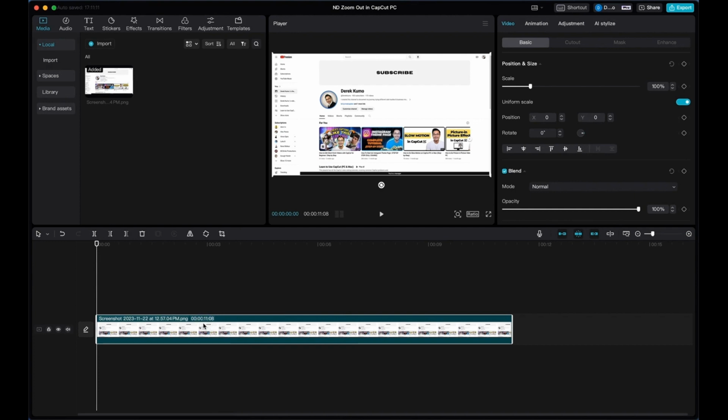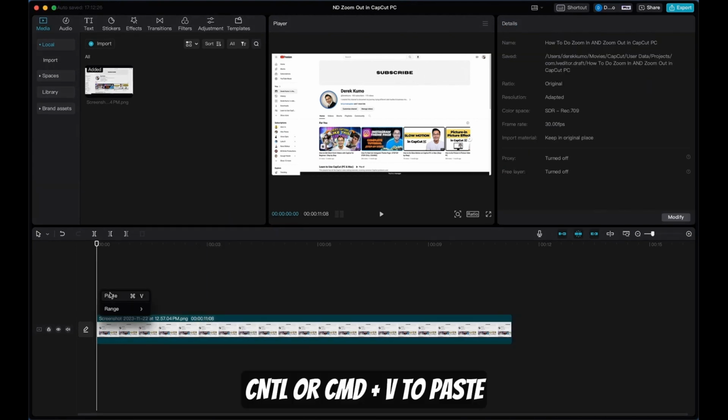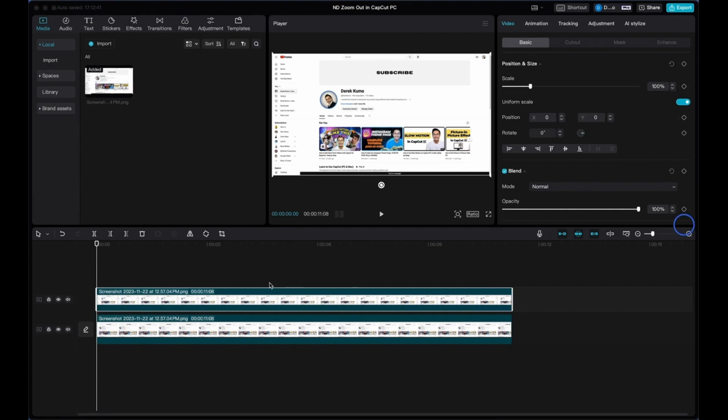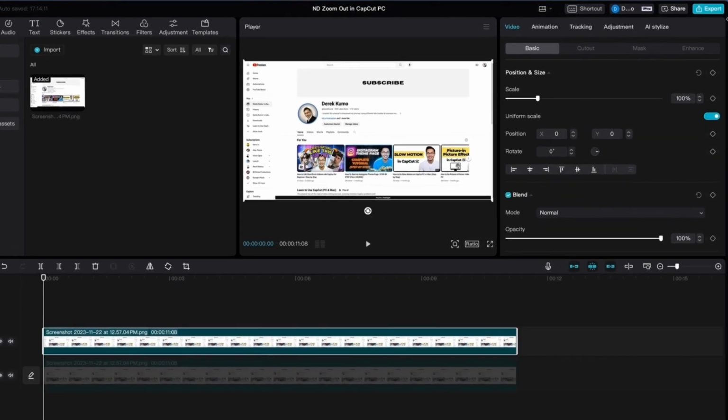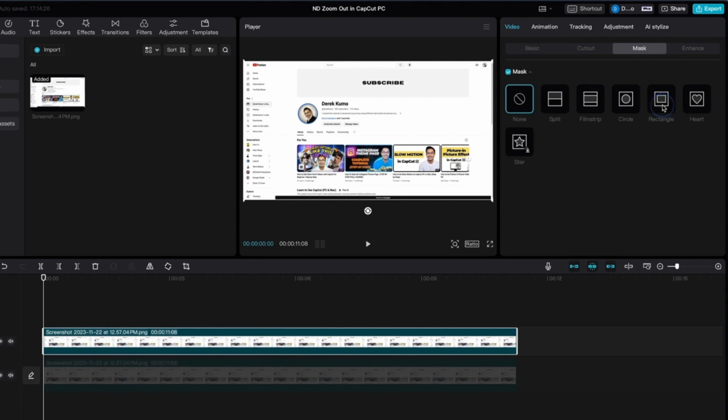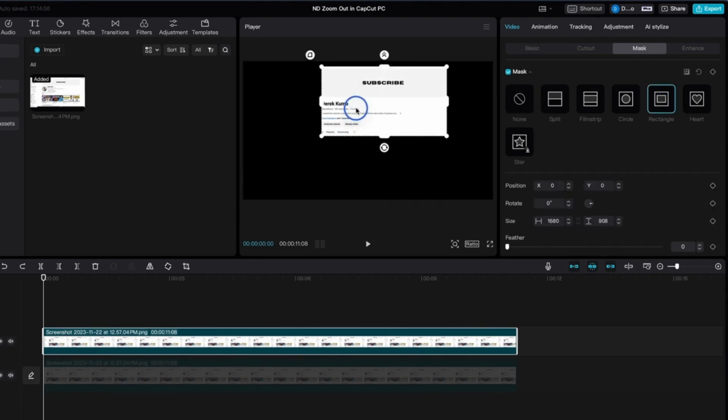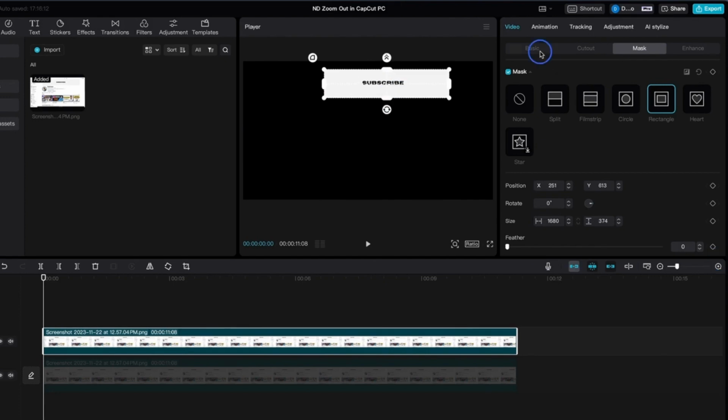So you come to the clip, right click, copy, right click here, or you can press Ctrl or Command V to paste. Now we have two of the same clip. Come to the bottom clip, right click, deactivate clip, or simply press V on your keyboard. Then come to the top clip, come up to mask, rectangle, and position the mask where you want the magnifying effect to be on. When you're done, click basic.